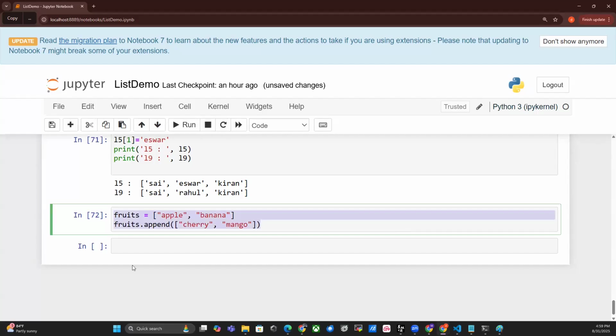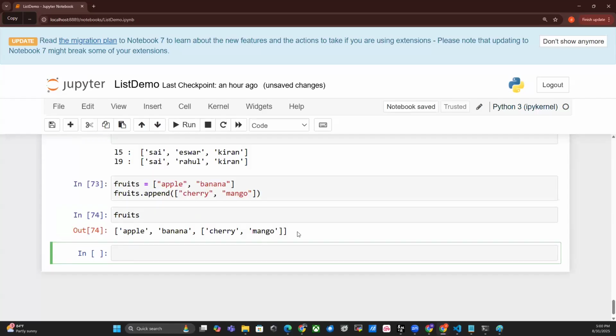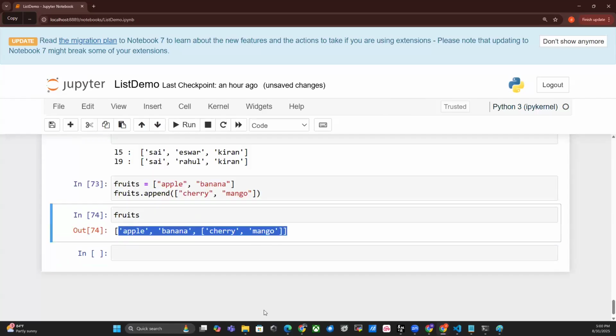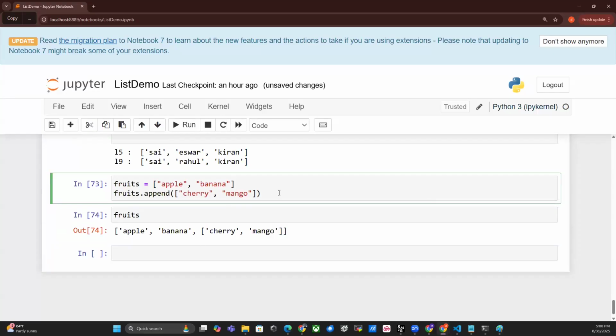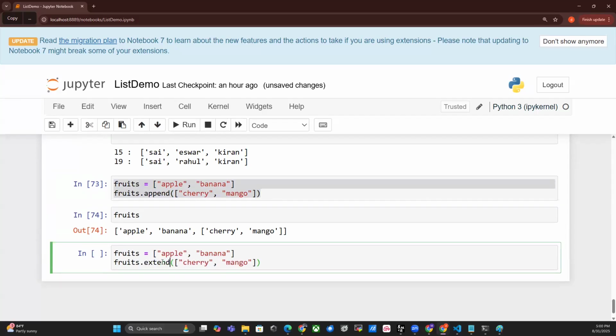It's apple, banana, cherry, and mango. It will add on. Apple, banana, cherry, and mango in the list it will add. Yeah, if you print the output of fruits, right? Okay, let me print the output, guys. This is the thing. Okay, what if I don't want to add this with square brackets? How to do this is, see, instead of append, you do extend.